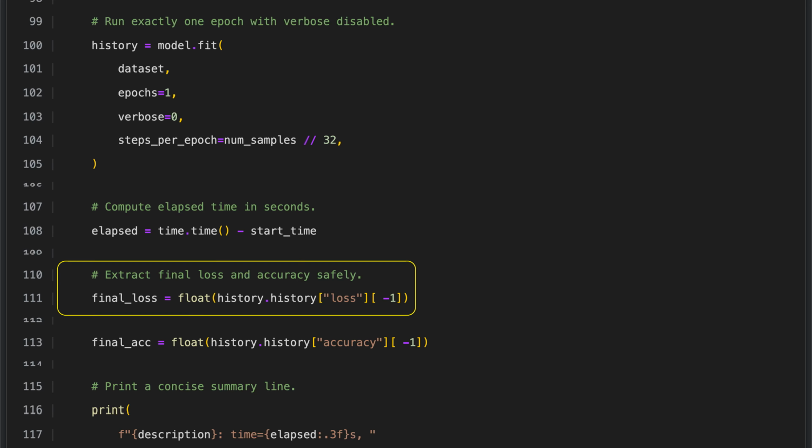This code takes the final loss value from the training history. It looks up the loss entry in the history dictionary, which stores a list of loss values recorded during training. It then selects the last value in that list, ensuring it uses the most recent loss. Finally, it converts this value to a floating point number for consistent use in later calculations or reporting.